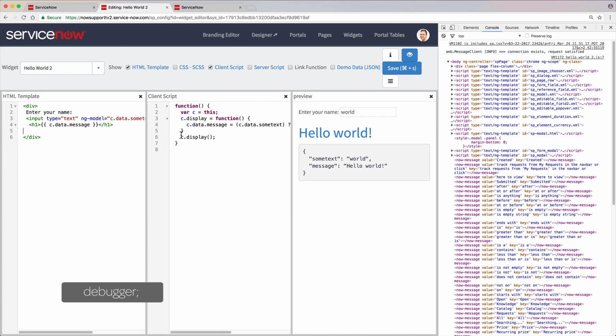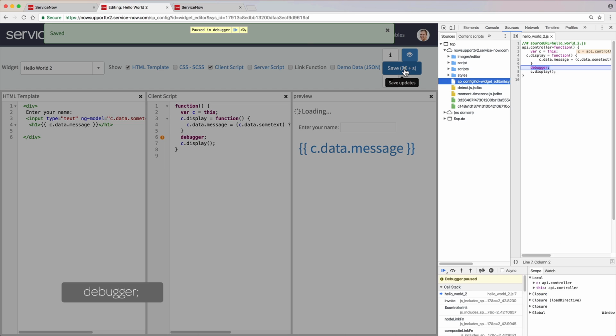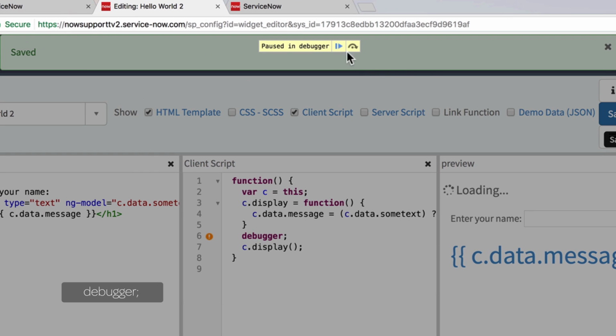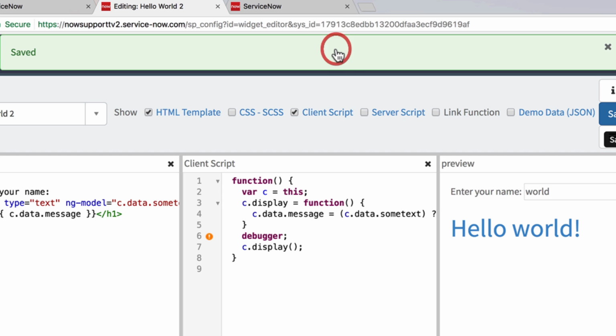The debugger command, native to Chrome and Firefox, sets a browser breakpoint, allowing you to step through a script line by line. Here, the script is paused right before rendering the data message.